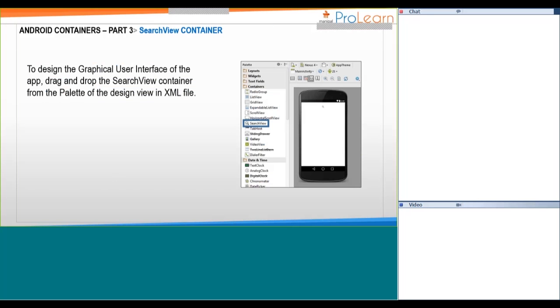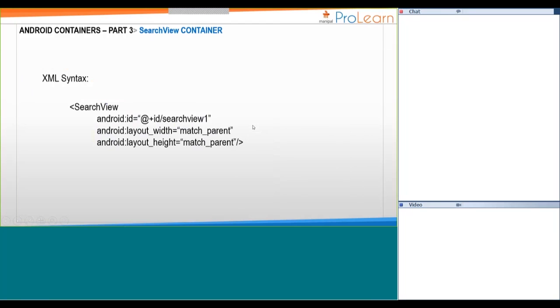So you can see the search view control inside your containers. You can drag and drop this control, or else you can manually type the code. So this will be the code for the search view control. You have the search view tag over here. You need to declare a variable name and specify the layout width and layout height. If you want any placeholder, then you can specify the query hint. So this will be your search view control.